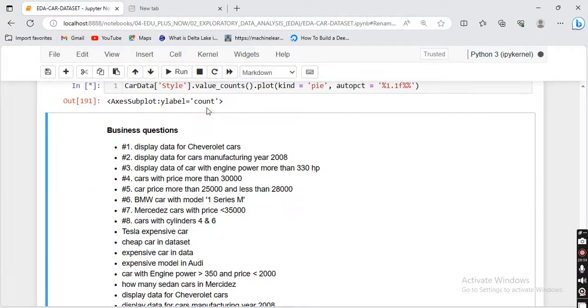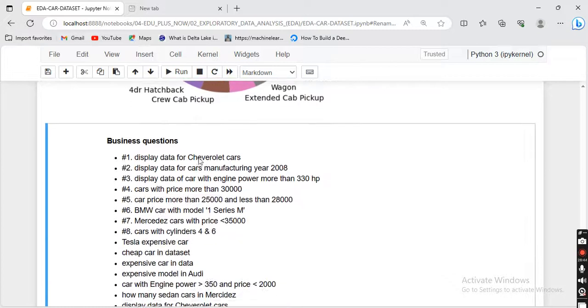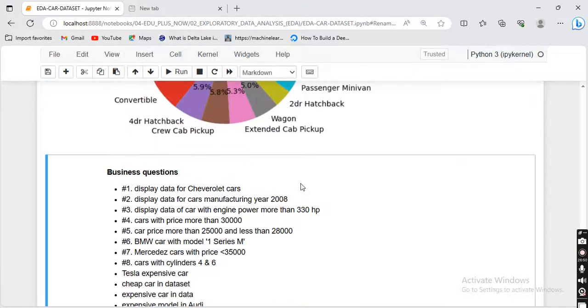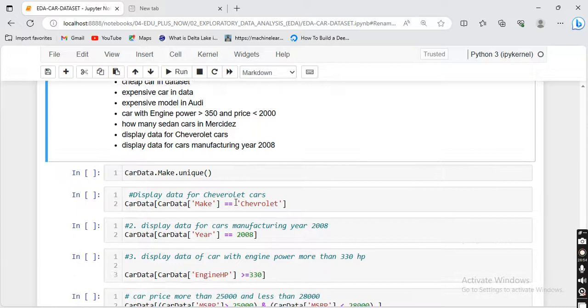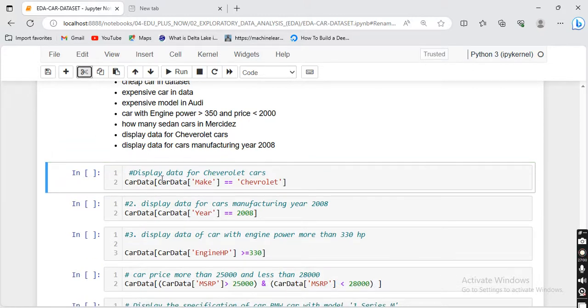In case of the style also you can do this. The sedan style is the most popular one. Four-door SUV is there. Okay. So next, we'll ask some business questions in the last part of this exploratory data analysis. So already we have checked this.